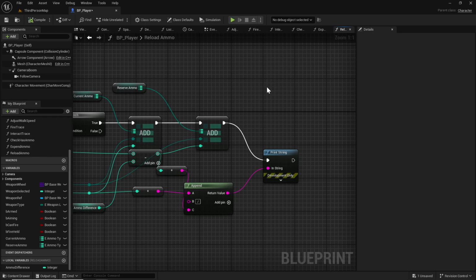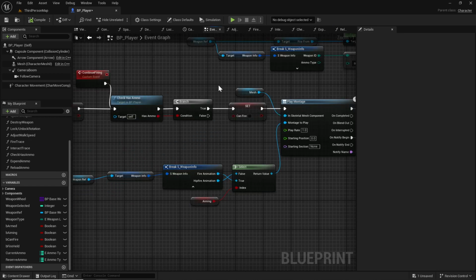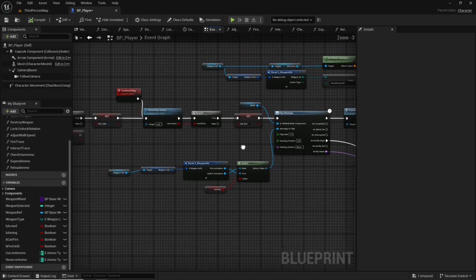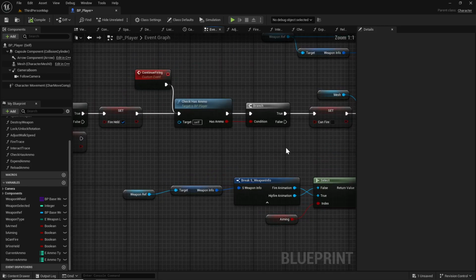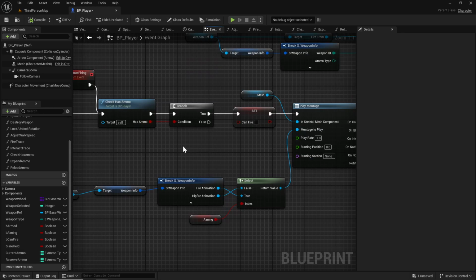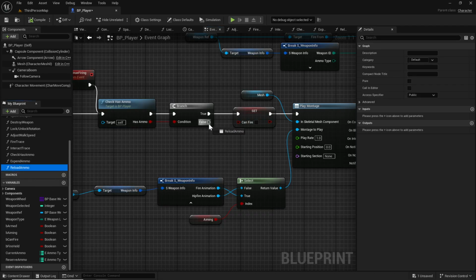These are fairly complicated. I found there used to be a website where you could upload the blueprint graphs and people could just look at it and scroll through it. I'll see if that's still a thing, and if it is, then I'll post these there. So now, if we continue firing, check has ammo. If we don't, we'll just call our reload.